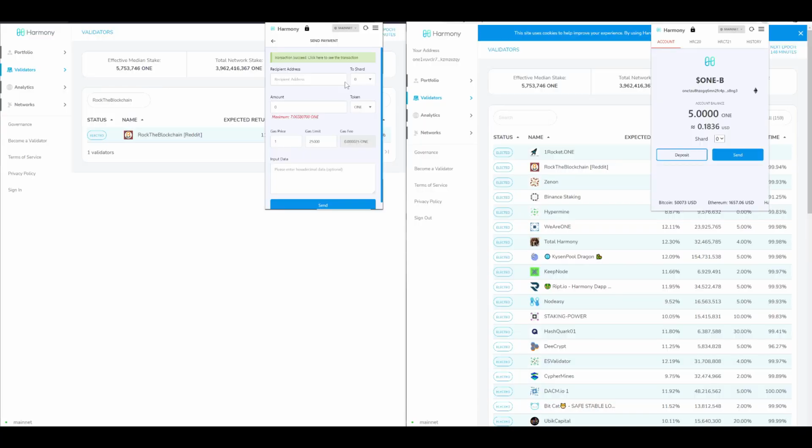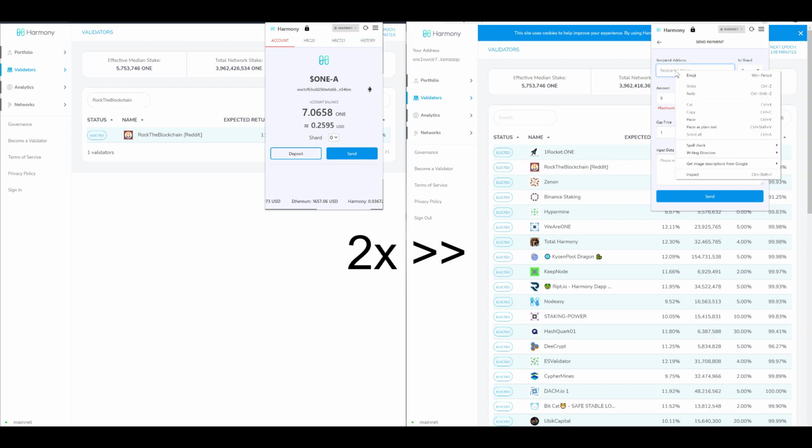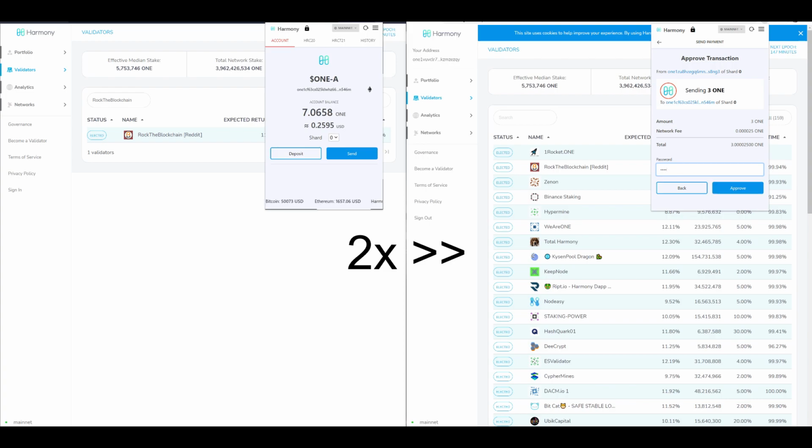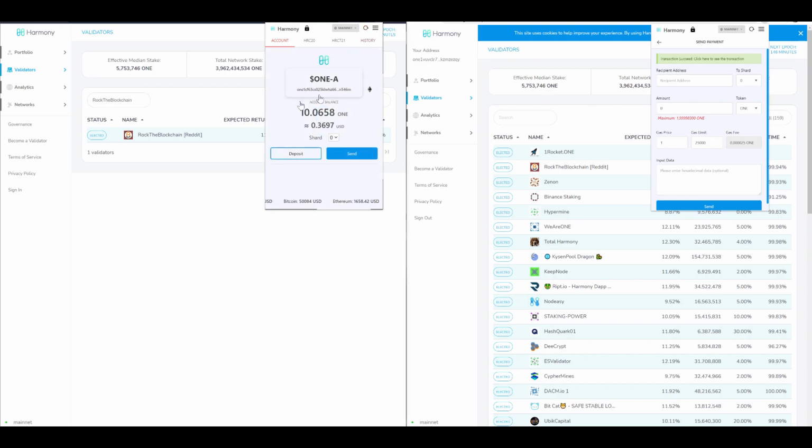It all happens so fast. We're going to do the same in reverse. We'll take the address from wallet A and send to that address from wallet B. Click approve, and as soon as we get the transaction ID, click refresh, and there we go. 2-second block finality on the Harmony network.